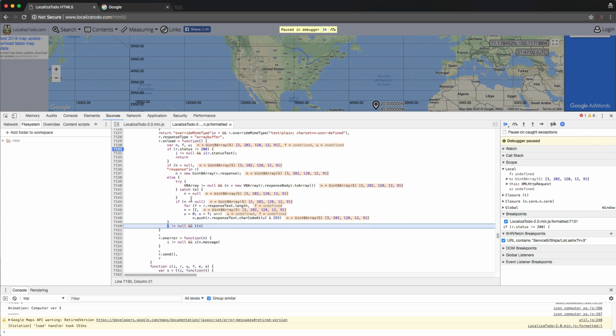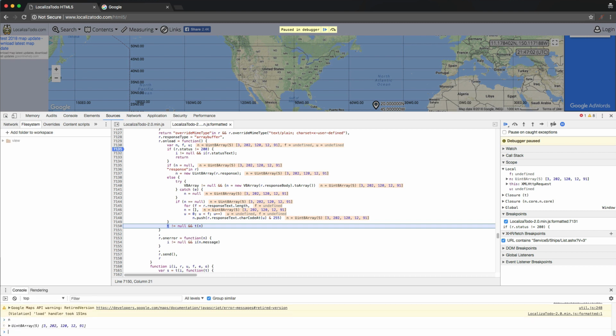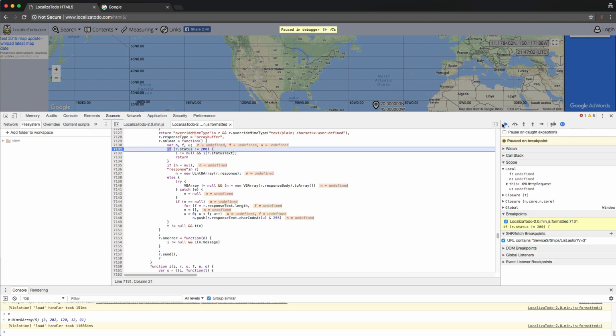All right, so now n should be the variable that contains the response. Down in the console at the bottom, I can type n and hit enter, and sure enough, it's uint array 5. There's only 5 little chunks in there, so that's not very long. That is much shorter than it should be, because when we looked at the response, it was quite large. So I'm actually just going to hit play.